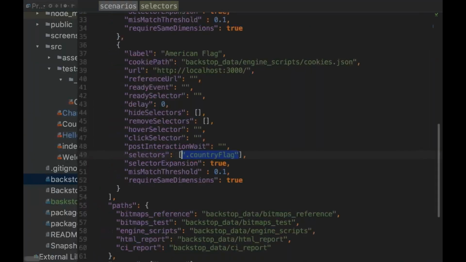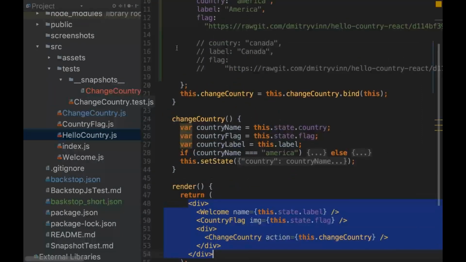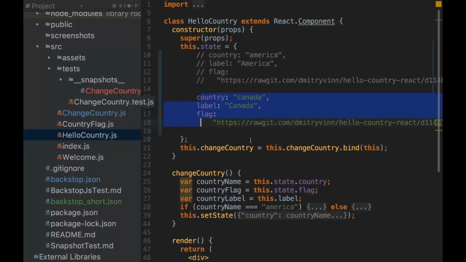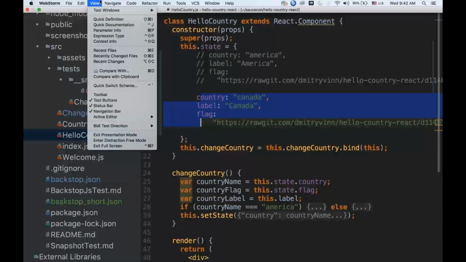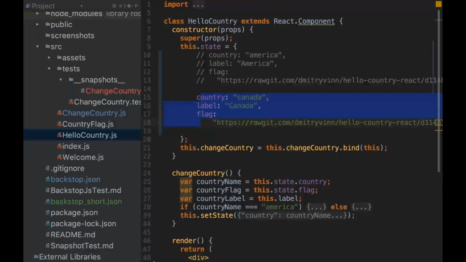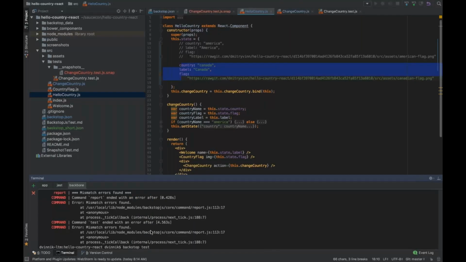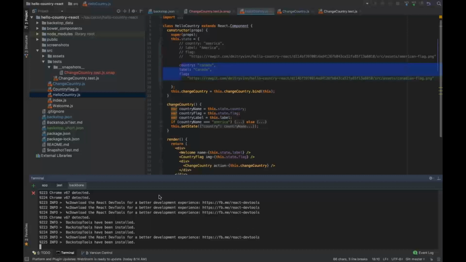But now, let's imagine I change something, and instead of the American flag being first, let me start with Canada instead. So every time the test runs and the app is up, it will begin with a Canadian flag instead. So let me quickly go here. Exit presentation mode. Okay.